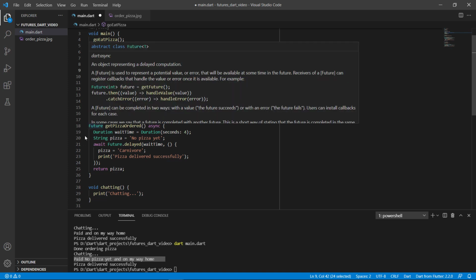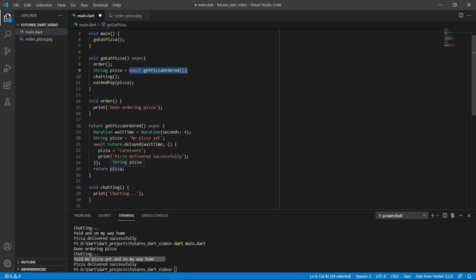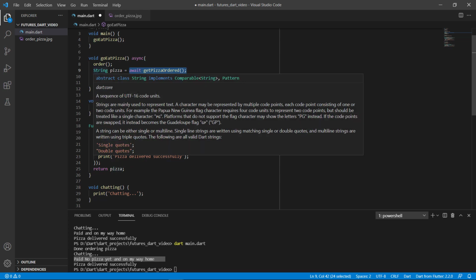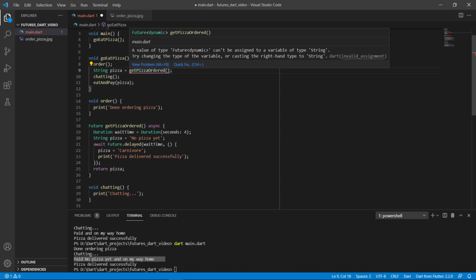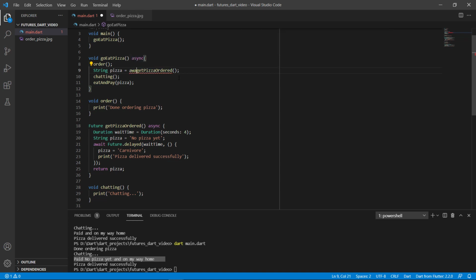That future value will in fact be a string at the end and will be saved into the variable called pizza. Okay, so I'm going to come back to the data types here, because if I take away this await, then it tells me the data type is future dynamic. But if I add the await there, then it's fine with the data type. It's still future dynamic, but I'm saving it as a string. Okay, so I'm going to explain that a bit later on.